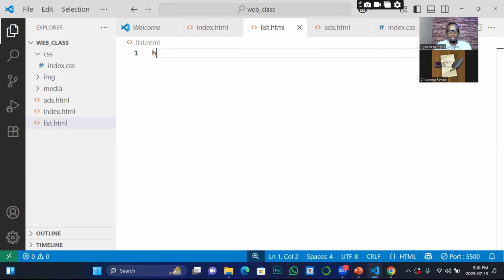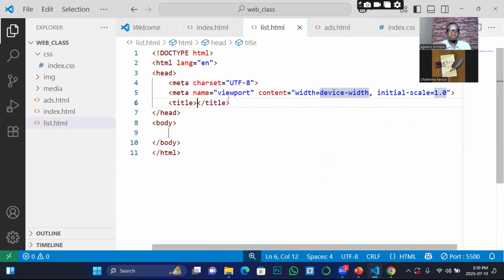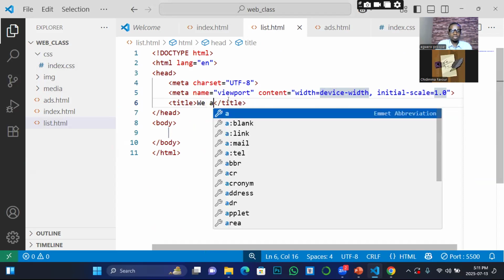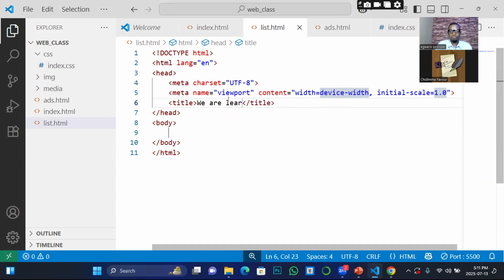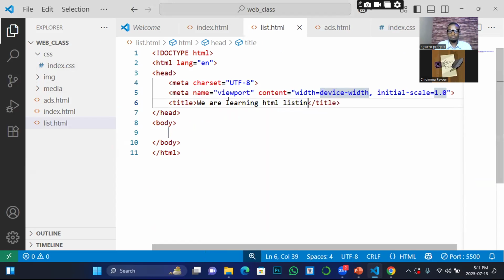And then as usual, I will start by activating my HTML default file. On my document title, I'll simply say, we are learning HTML listing tags. So let's start with a proper definition. What is HTML listing tag? Then I will also cite different scenarios where we can apply these tags.